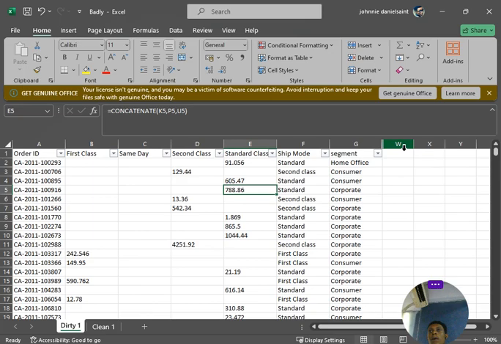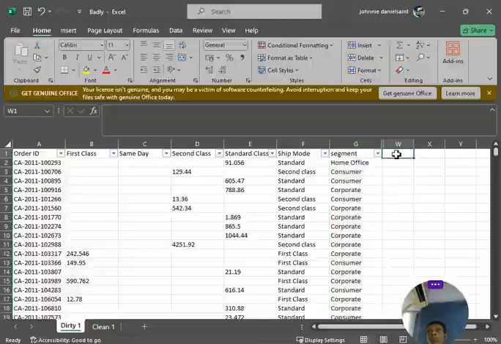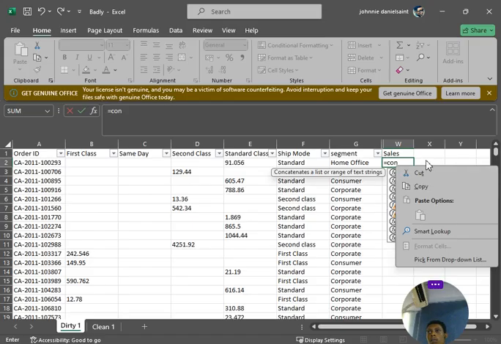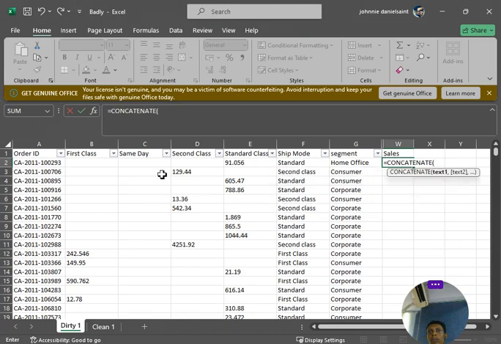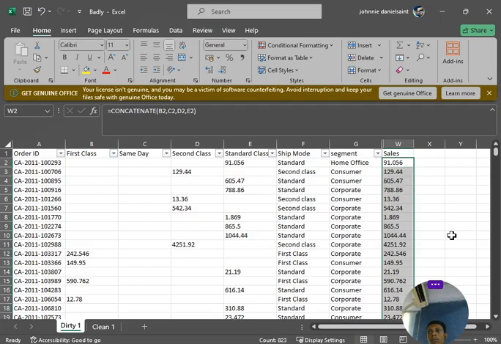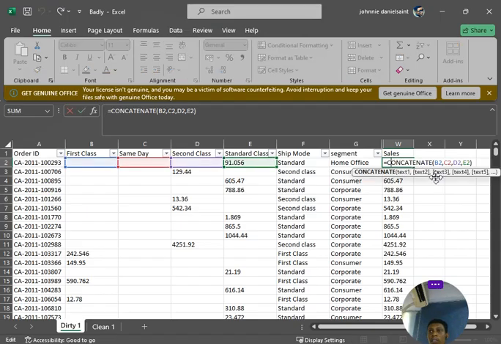Okay, before then, I'll add the sales. So we're going to concatenate the values together. Concatenate this, this, this, this. So after that, I'm just concatenating that. So if you look at the formula, there is still formula. Look at this.